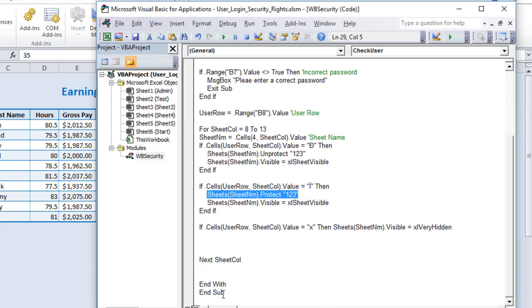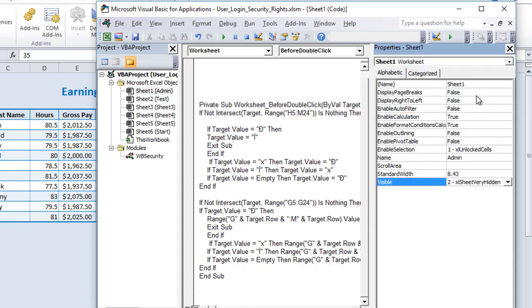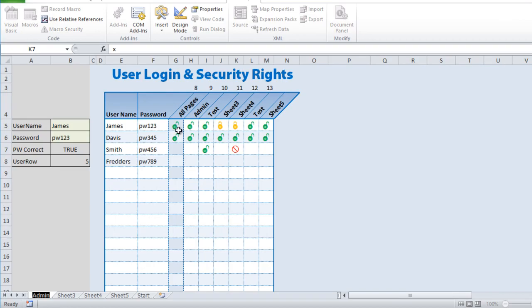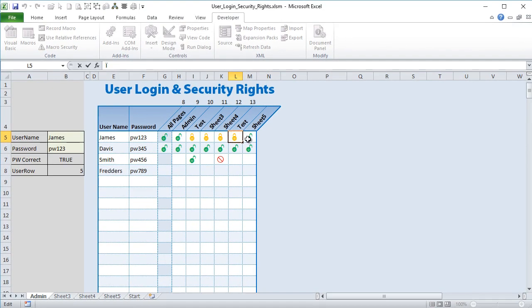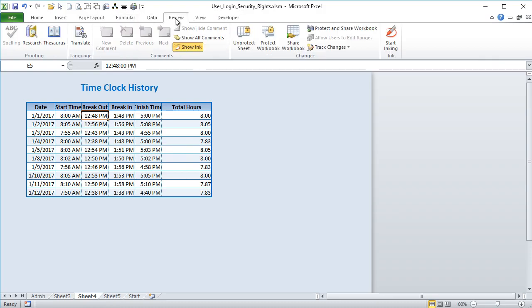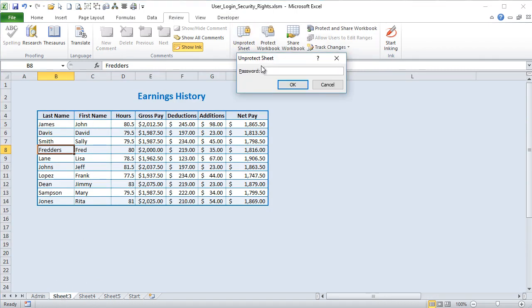Now we can go back into our admin screen. Let's go ahead and unhide that and make that visible. We go back into our admin screen, and here we have our code. So if the user is James and our password is correct, we're going to have it run through, and we can lock these. Let's go ahead and lock these. Right now, you can see, you can click on these sheets, no problem, and review. Let me unprotect that, just so we can set that so that you can see how they're protected.